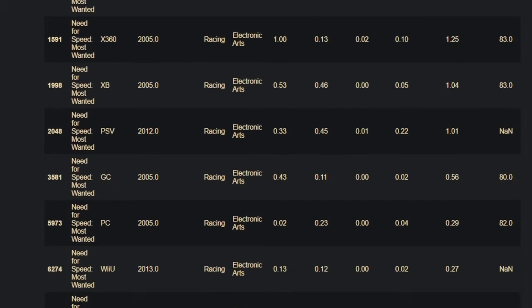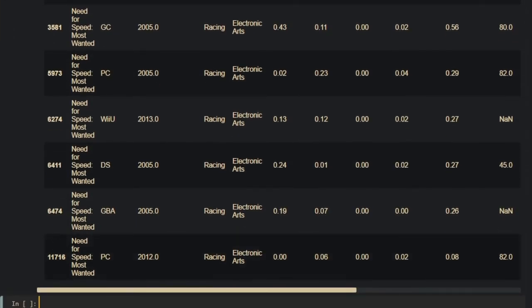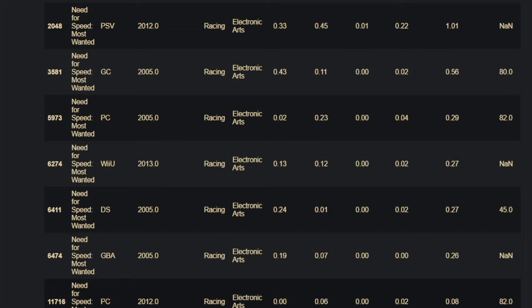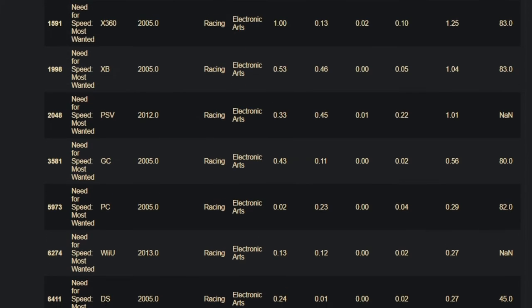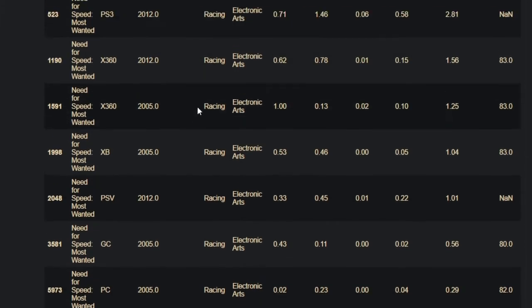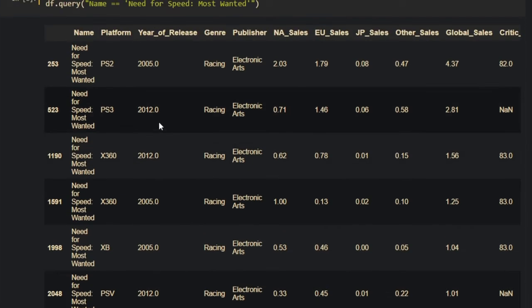So this is looking like 12 lines of Need for Speed. And we can see that we have a line for different platforms and release dates. So that's interesting, because we know now that every line and every number is going to be about a specific release of the game and not the overall game data. So if we want to analyze something about it, we're going to need to group it by the name of the game. But that's not what I want to do today.